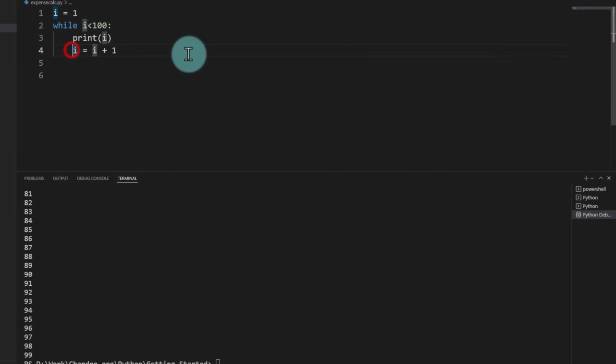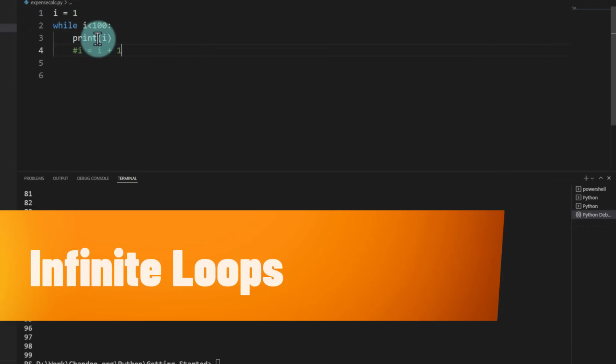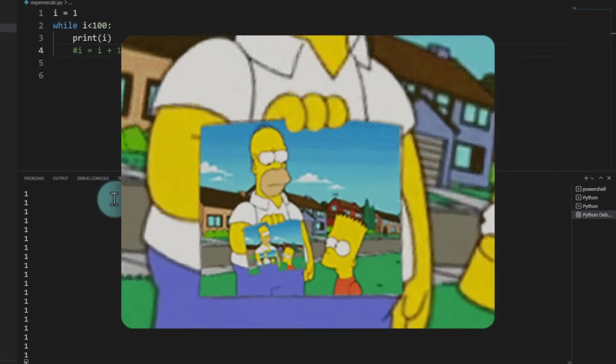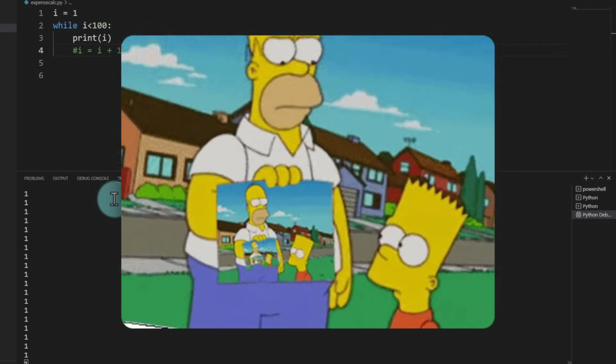What happens if you don't increment? Then what happens is I value will never change. So it will remain at 1. And because 1 is always less than 100, this loop keeps running. This thing is called an infinite loop. It just keeps running. All right, you get the point.